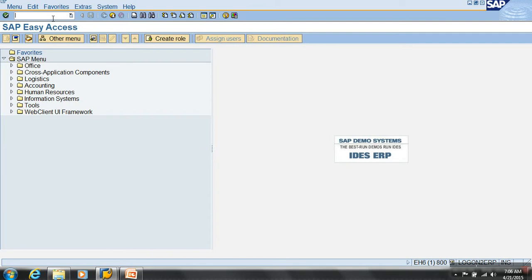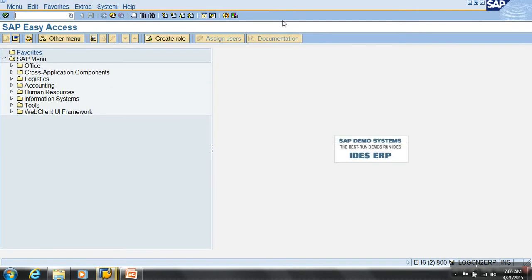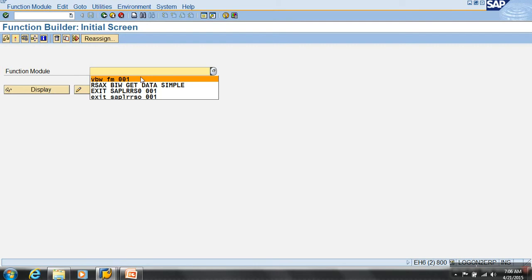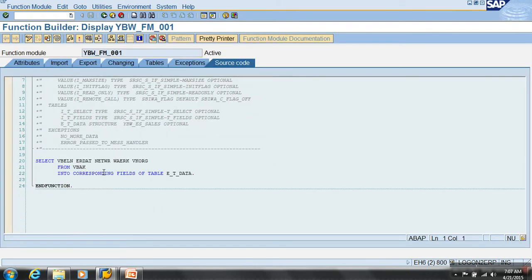Okay, got this point? Now look at what I'm saying. First let's debug the function model we have written yesterday, and then let me explain that. This is the code I've written, right?